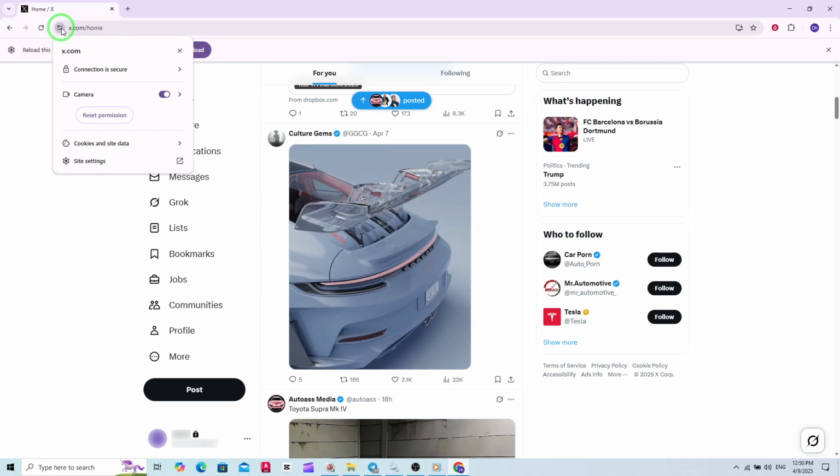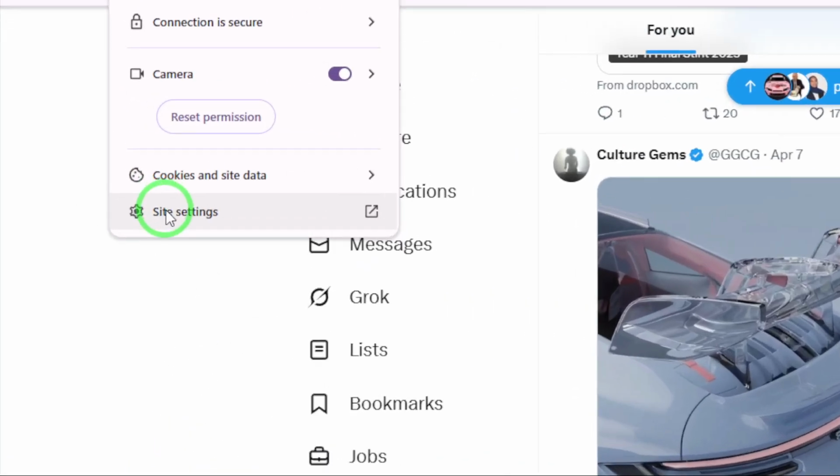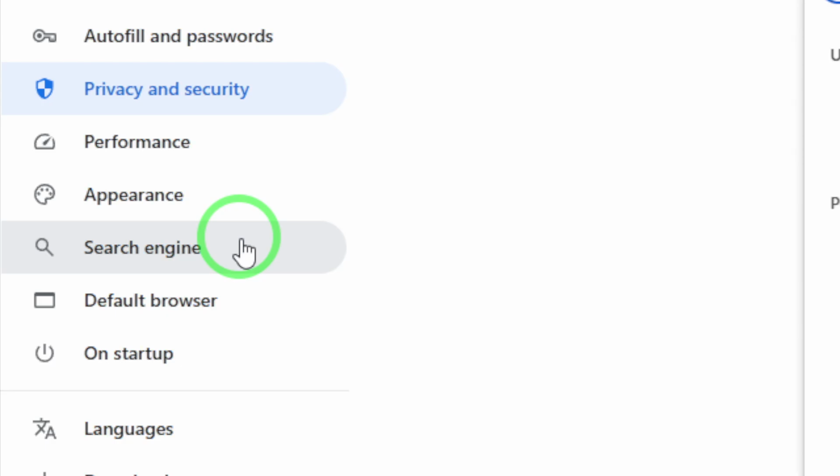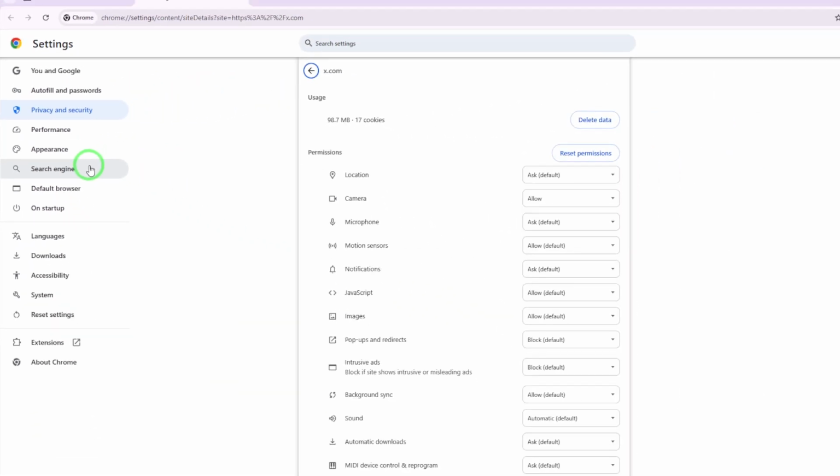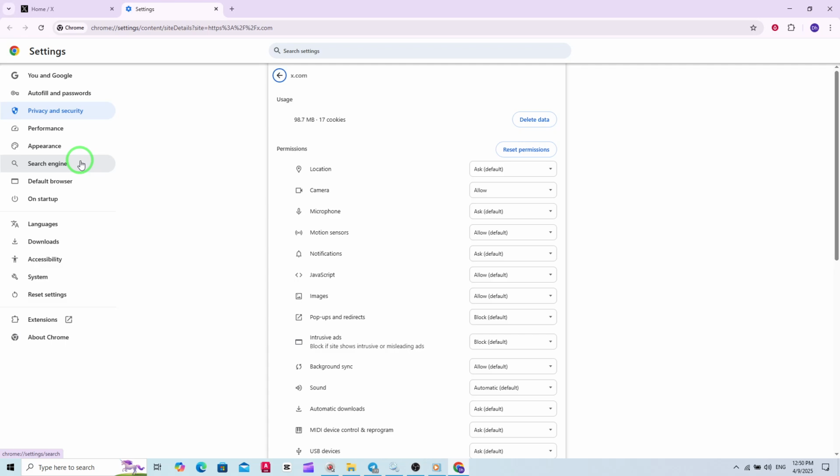A drop-down menu will appear, showing various details about the website. From this menu, select Site Settings. This will take you to a new page where you can manage specific permissions for X. Now, scroll down until you see the section labeled Permissions.